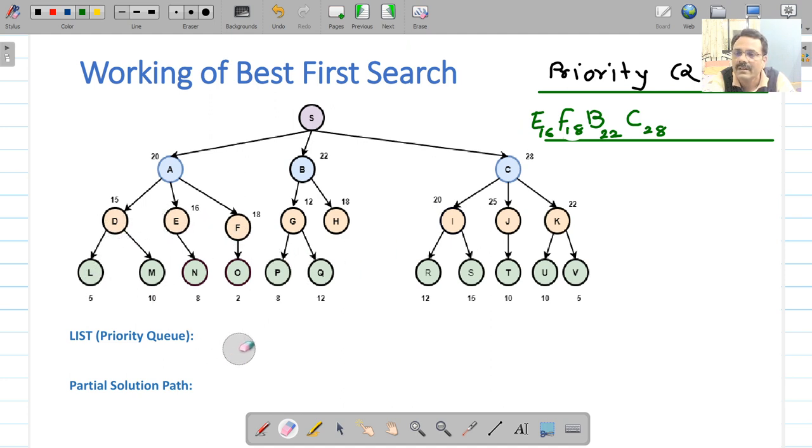Remove it, expand it. Now after expanding D, its children are L and M with costs 5 and 10. So put them on this list again. L and M will be on this priority queue with their costs 5 and 10. In this way the algorithm will continue further, and at any time if some other node becomes better than the current base node, the algorithm will backtrack to that newly assigned base node. So this is how this algorithm functions.